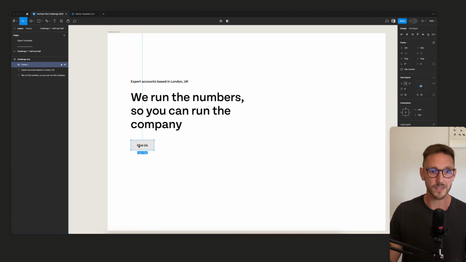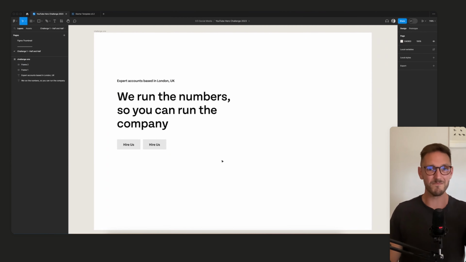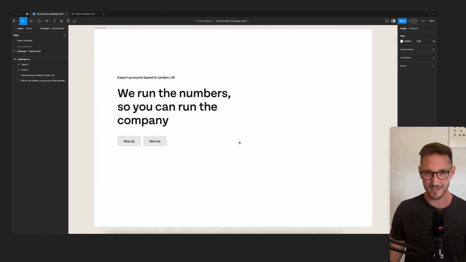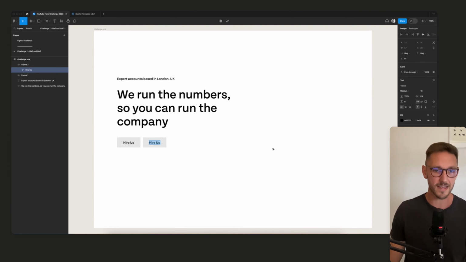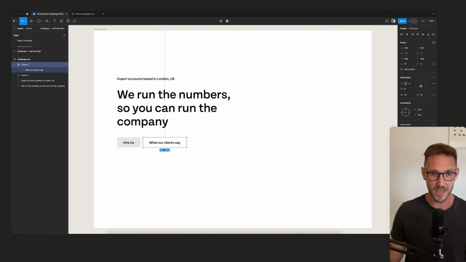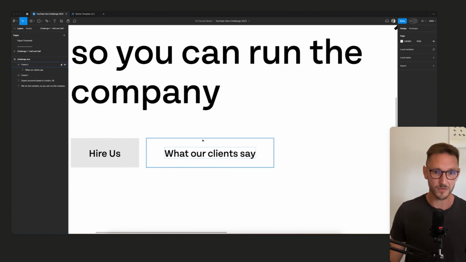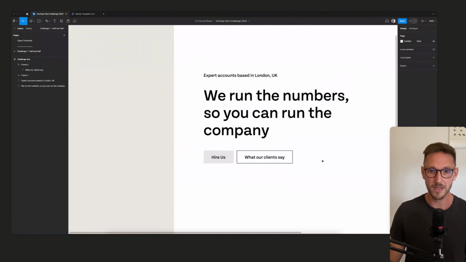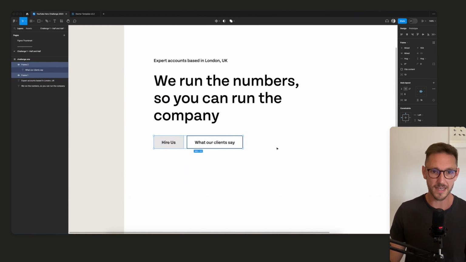And then I think we want a secondary call to action. I think the second most important piece of information or action we're going to want users to take is to look at some kind of social proof, like read testimonials or stats or something like that. So maybe something like what our clients say might work. And then I'm just going to shift X on that, and that will change that fill to an outline. And actually I'm just going to change that outline to pure black for now. So we've got a main button and a ghost button.